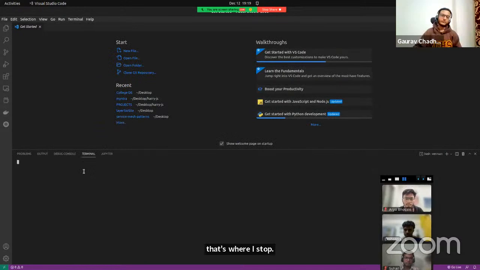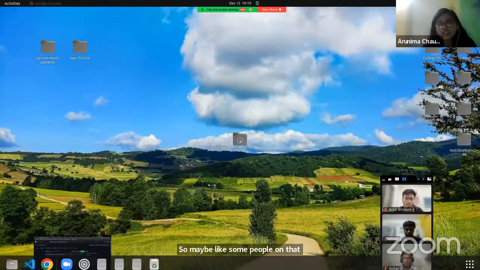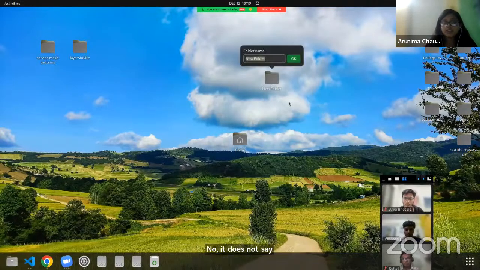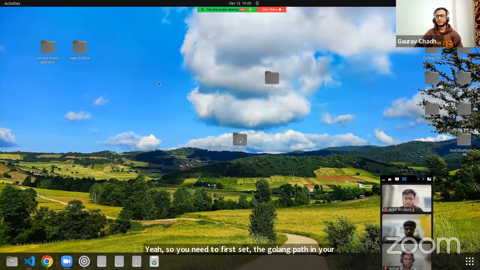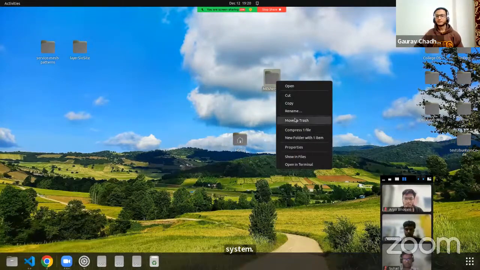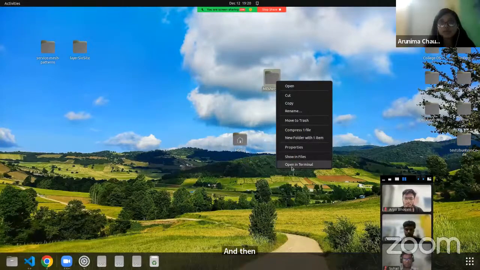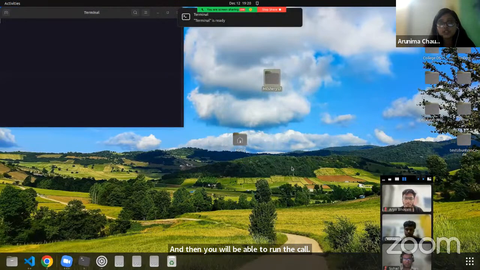Okay, yeah. I think you haven't set up Golang for your system. The path is not set, it might be missing. So you need to first set the Golang path in your system, and then you will be able to run the project using the make commands. Okay, so will I get it from the code documentation, how to set it up?